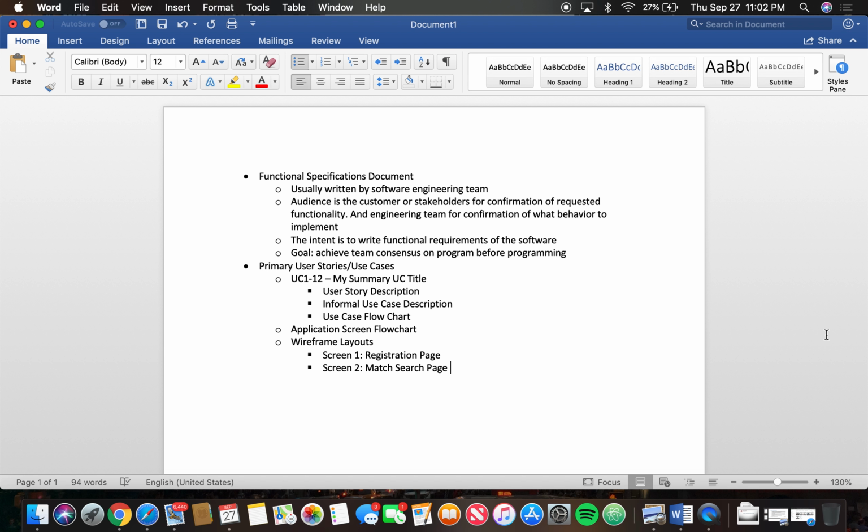The intent is to write functional requirements of the software, and the goal is to achieve team consensus on program before programming. Basically, as a team, you come together and you're like, this is what we're gonna write as a team, and basically how it's gonna work.